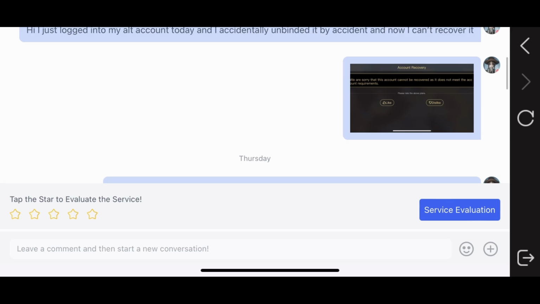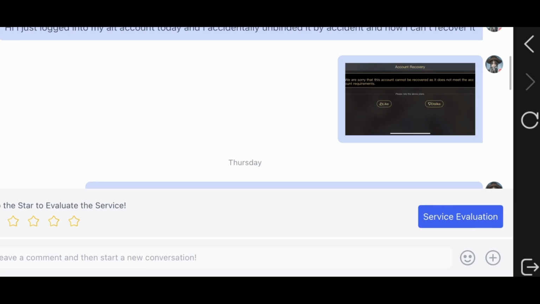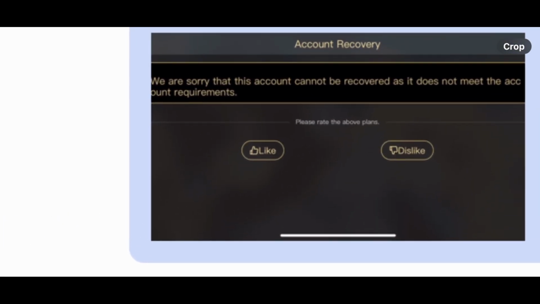Okay, hi guys, so we are back. Okay, we're back. And basically, as you can see here, on the top, I said I logged into my account accidentally and then bought by accident. I can't recover it. This is the photo, just to show you that this is what I sent.